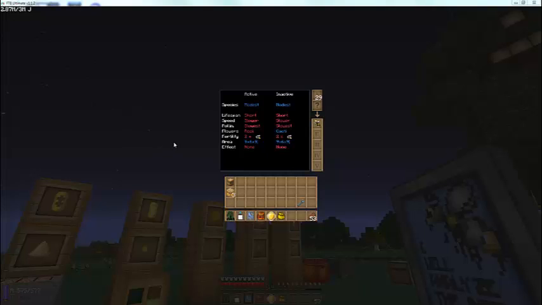Now, right now, I have my beelizer out. You should go ahead and make your beelizer as soon as possible if you're going to do bees. It's really easy to make, and you make it in a carpenter. Just go ahead and check out NEI in order to figure that recipe out.